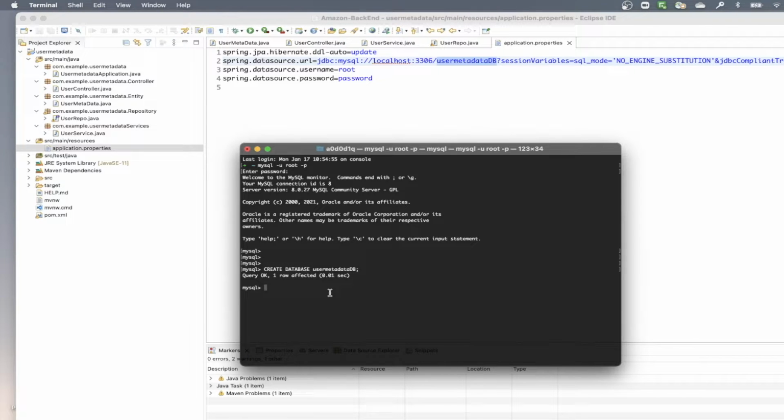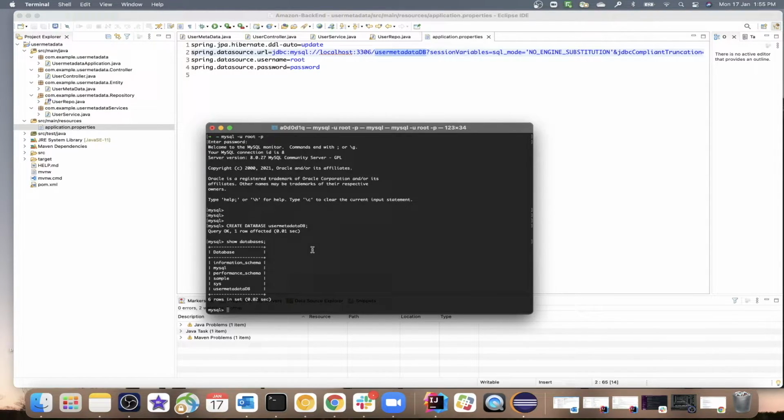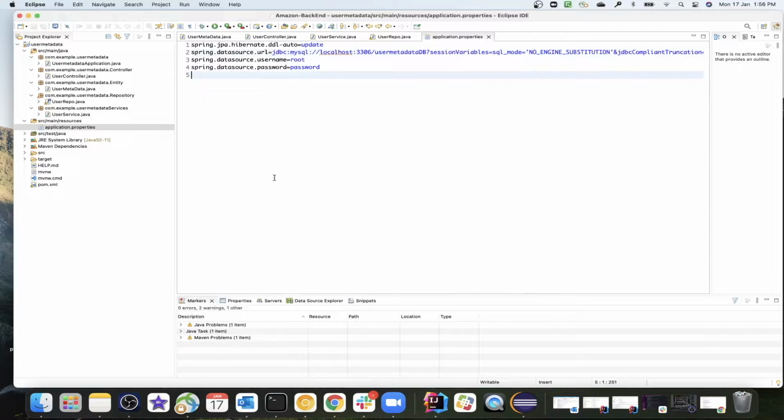So let's check the database that we have created. For that we will be writing show databases. Here you can see we got our database created, that is user metadata DB, which we have created just right now. Thus we are done with the setup that we need for our metadata class.